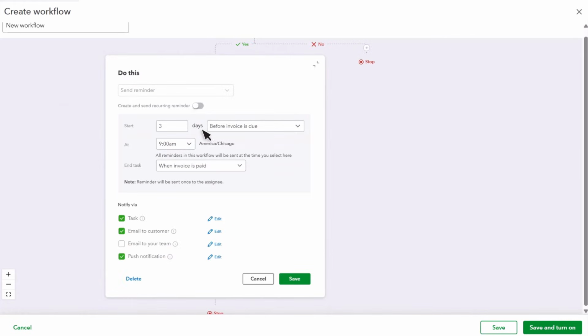QuickBooks will start performing actions 3 days before the invoice is due at this time of day. After you've chosen when QuickBooks will perform an action, you'll choose what you want QuickBooks to do. QuickBooks performs any action with a check mark. A task is an event in QuickBooks that prompts someone within your organization to do something. In this case, follow up with a customer about their unpaid invoice.